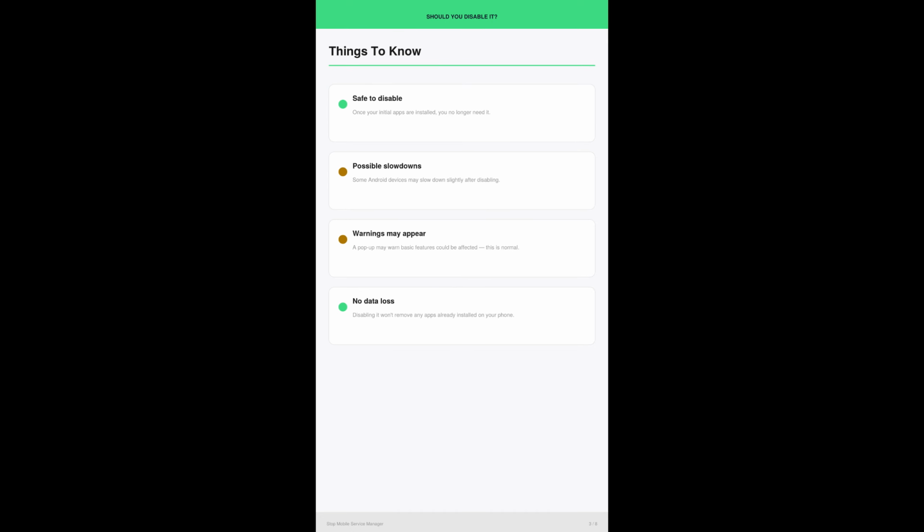The only thing to keep in mind is that some phones might run a little slower afterward or show a warning message here and there. Nothing major, but good to know going in. All right, let's get to it.